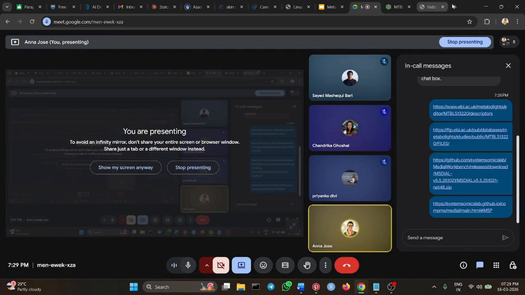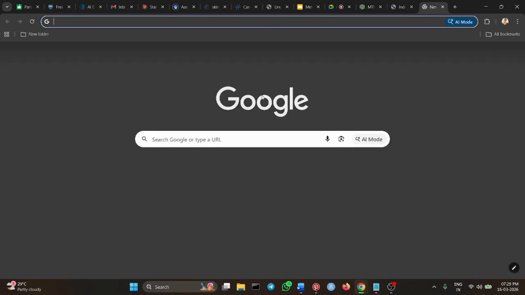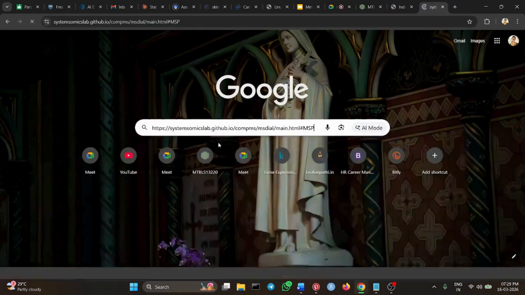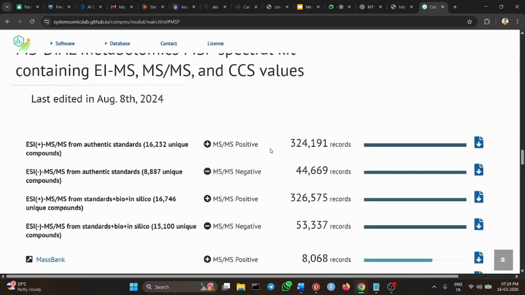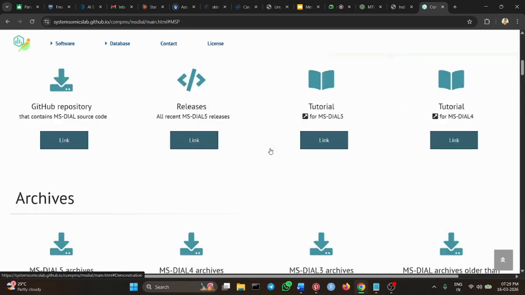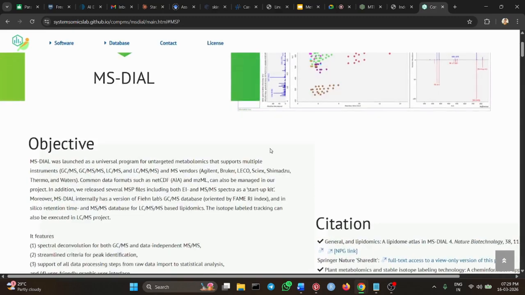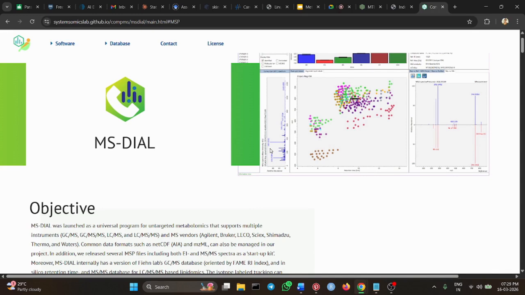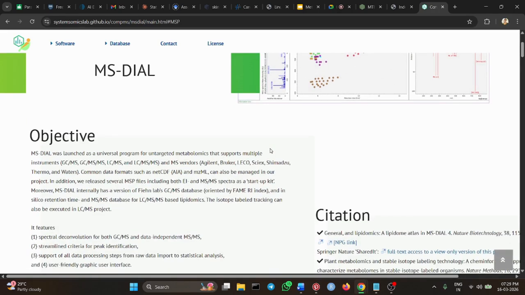Yeah, so the last one I have sent is the database folder. This is provided by MS-DIAL itself. From this page, we can download all the databases that we need for the annotation and alignment.